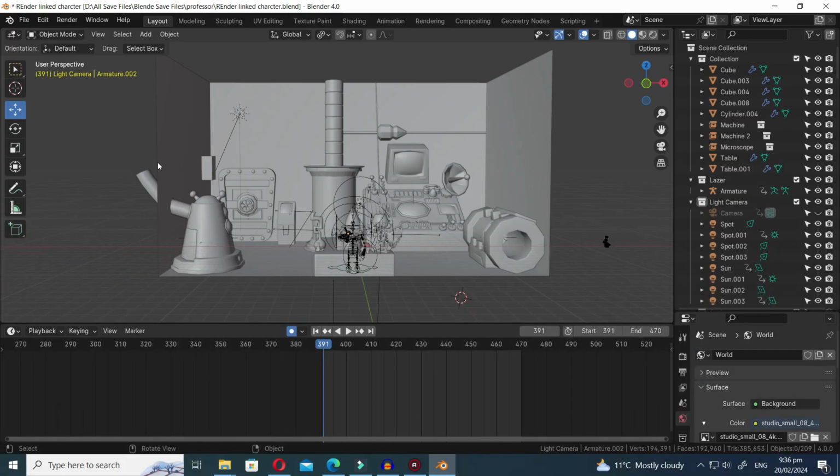Select pattern. Selects all objects whose name matches a given pattern. For example, let's type C* here, and by hitting enter, you can see it selects all the objects that start with C.